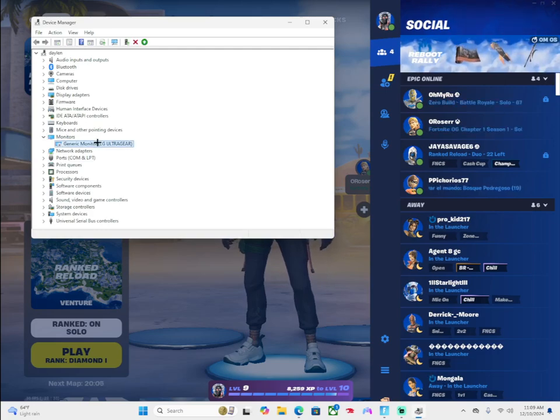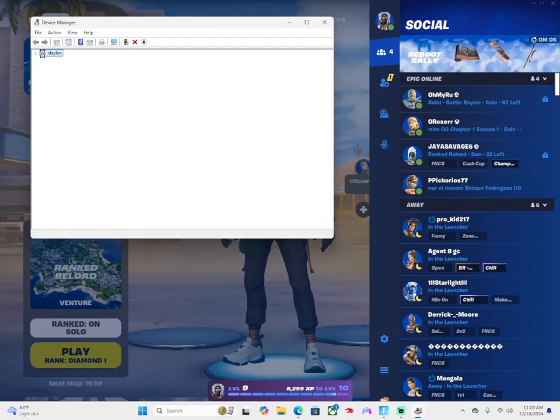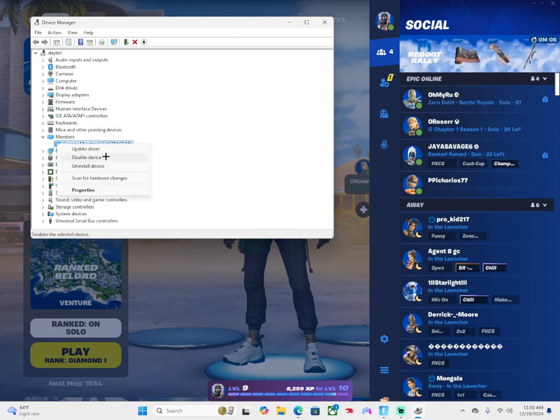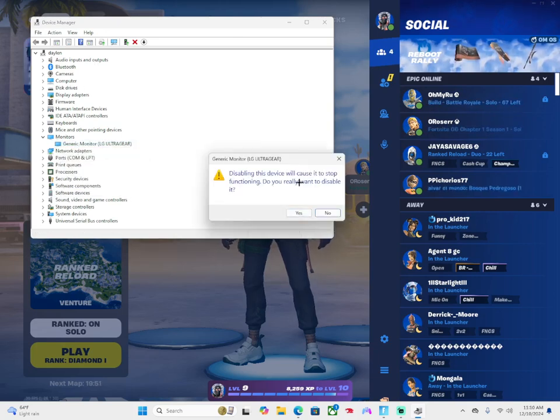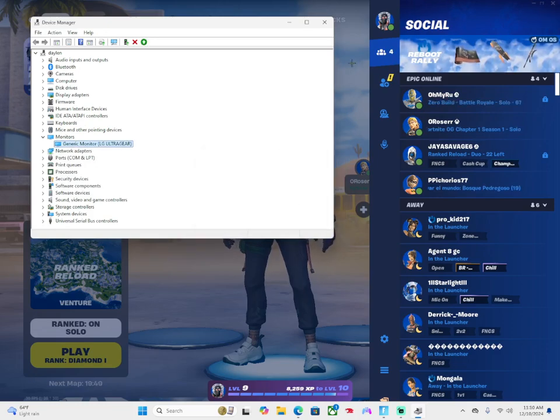You want to open it up. You're going to hit this. And then it's going to say disable device for you. You want to hit disable. Like, so say I hit enable, right? Boom. You want to disable device. It's going to pop up a little message. You're going to hit yes.